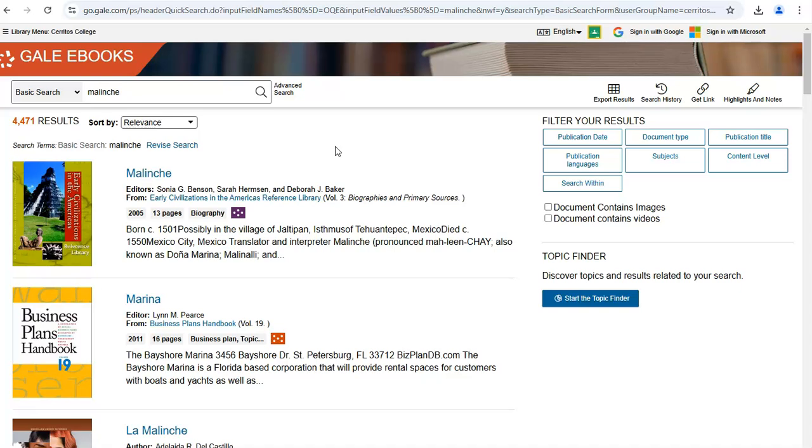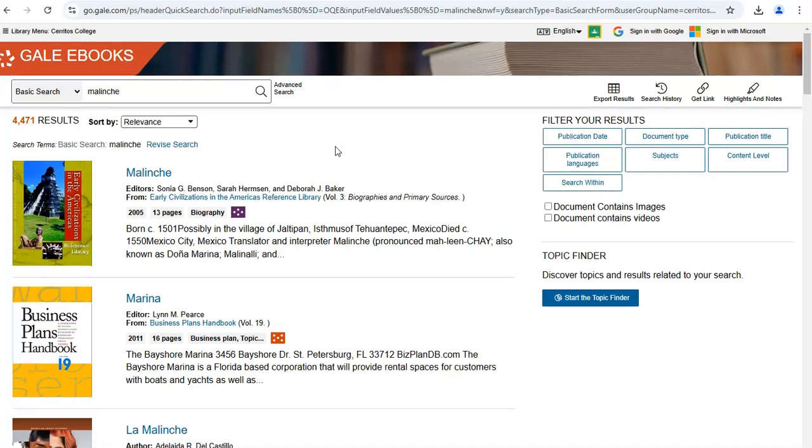But most importantly, if you need help, always go ahead and ask a librarian for help. You can also go to the library here in person. There's always a librarian at the reference desk during all hours that the library is open.